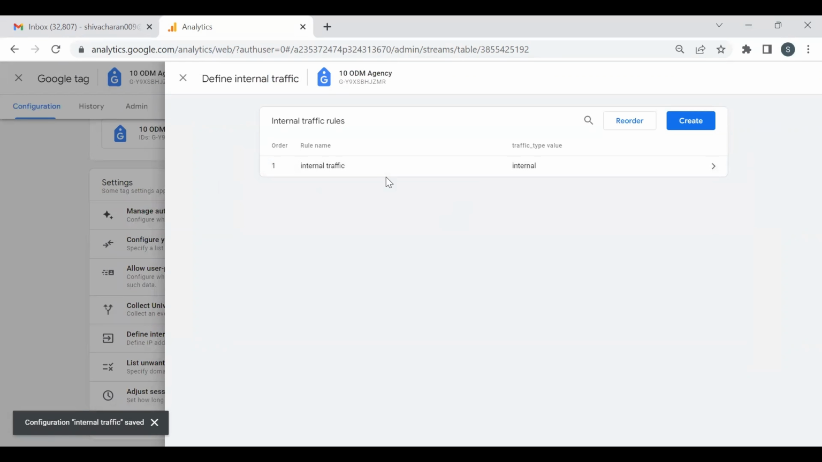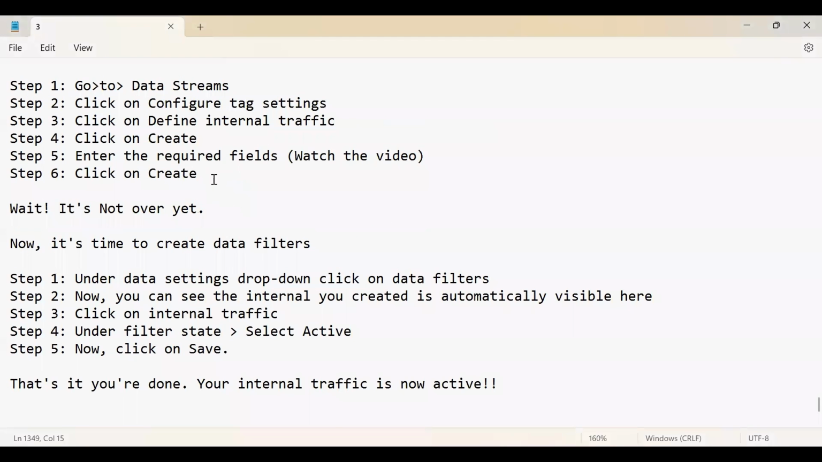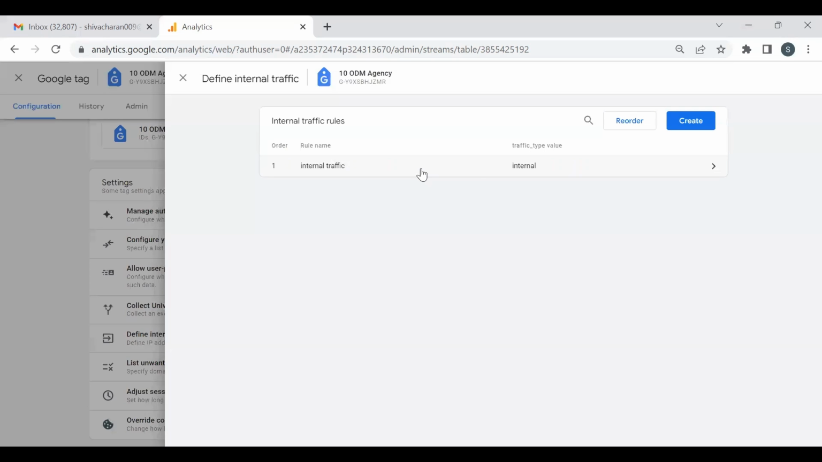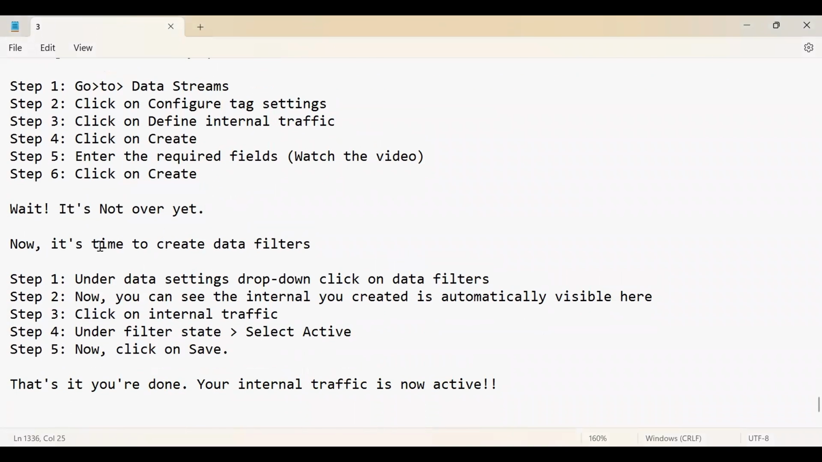Here you can see the internal traffic rule has been created, right? So this step is completely done, but it is not yet over. The internal traffic is not active yet. So what do we need to do next? Now it's time to create a data filter.